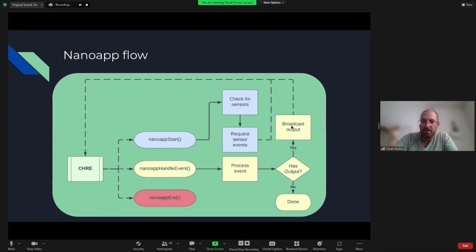We're going to process it and possibly broadcast a new event out of that. When the time comes, CHRE is going to call our end function, which will terminate the Nanoapp.